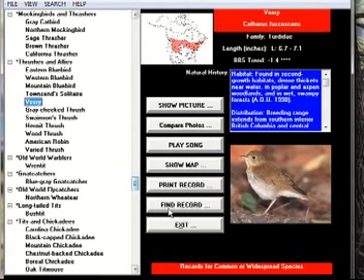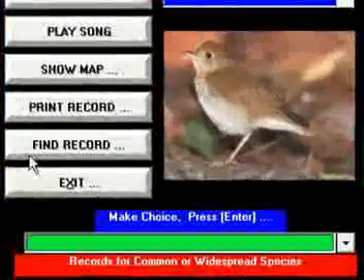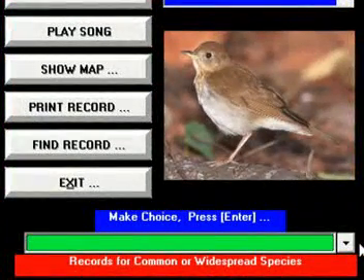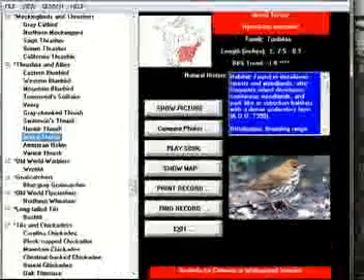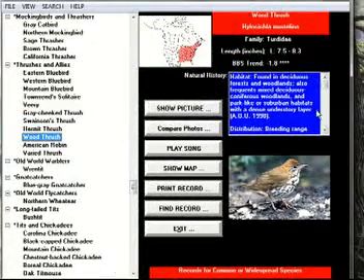If you don't want to scroll through this list, you just simply click on Find Record, and that'll open up this list box down at the bottom, and you can type in the species that you're looking for. In this case, wood thrush, and press the Enter key. And that brings the wood thrush up on the screen. Now, with the wood thrush up on the screen, we can view a variety of information.